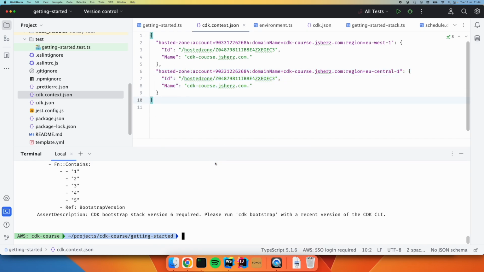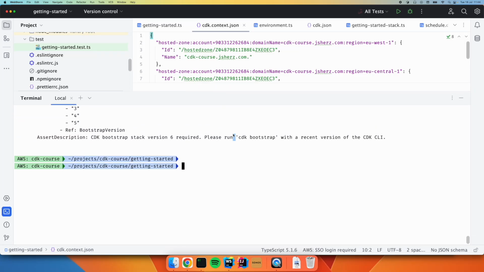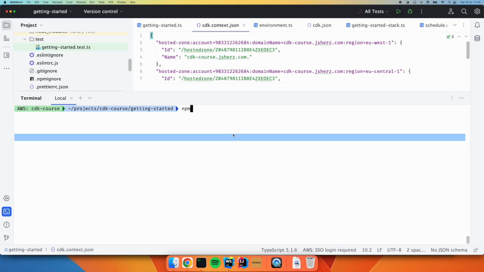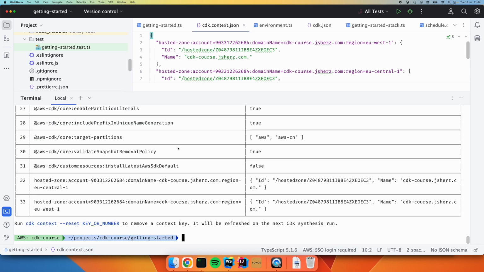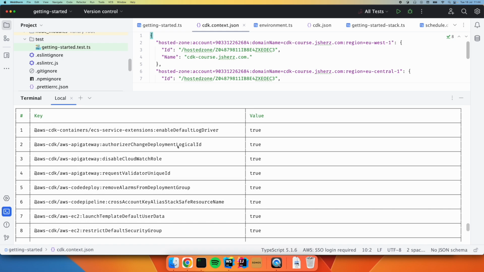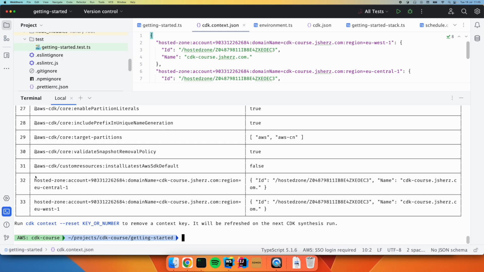The recommended approach for editing the cdk.context.json is to use the context CLI command. So let's do npx --no cdk, and then we would like to pass in context. Then we can see the list of all the context values, which is quite a few things because we've got all of the feature flags in there. And then we can see 32 and 33 here, which are coming from our cdk.context.json. These are the auto-generated ones.